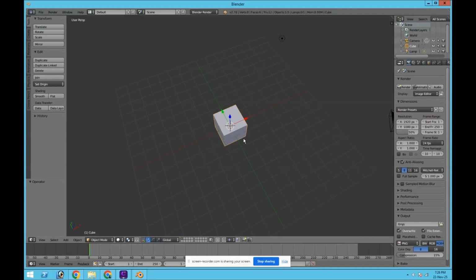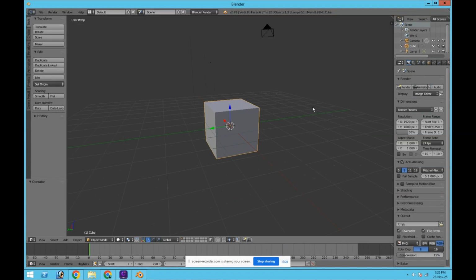Sorry, I'm saying wrong things. Anyways, over here the escape is not going to work. So let's come to the cube.